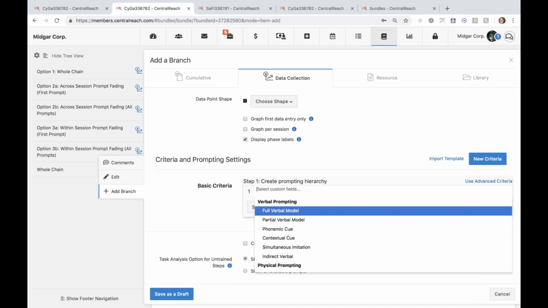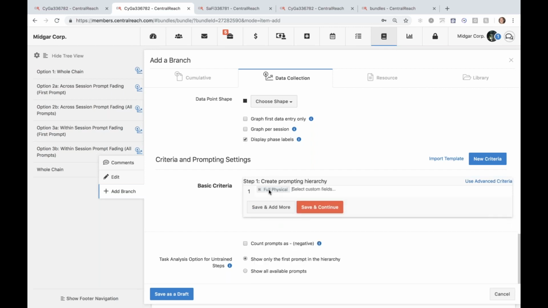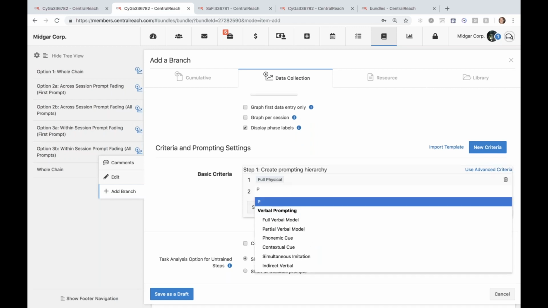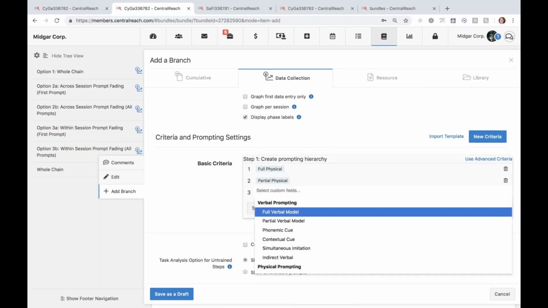Now, this is the most important part of setting up the systematic prompt fading. What you're doing here is saying, what does every step need to look like? So first, I want all of those first levels to be a full physical. That's the only button that I want available at this time. And this is where this workflow diverges from within-session prompt fading. I'm putting in one prompt at a time. So I'm going to hit save and add more. And now I want my partial physical. Got it. Save and add more. And now I want my gestural.